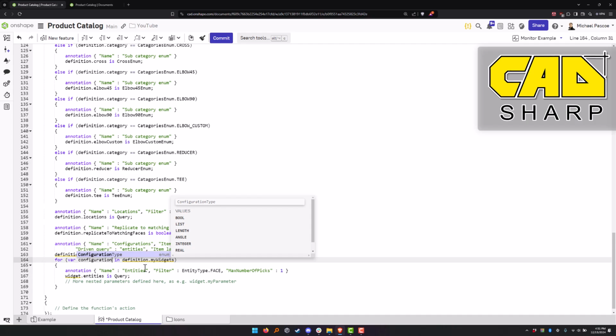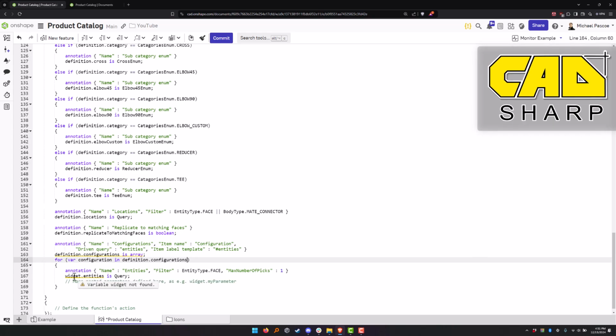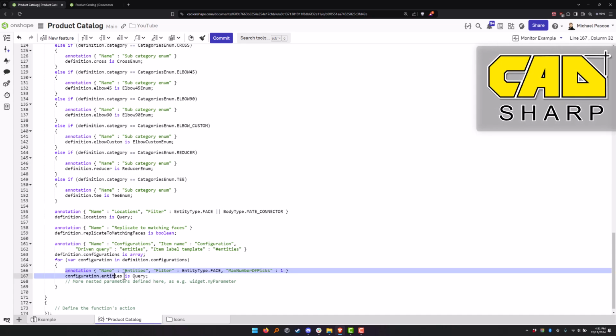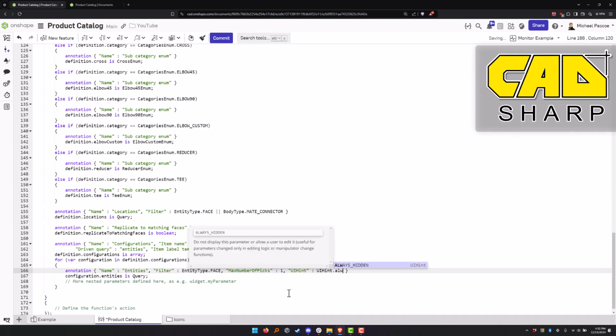To rename all this stuff, and configuration. There. Okay. Now this is the driving parameter, so we don't want the user to be able to see this. So let's add a UI hint to it. Always hidden. No, they can never touch it.